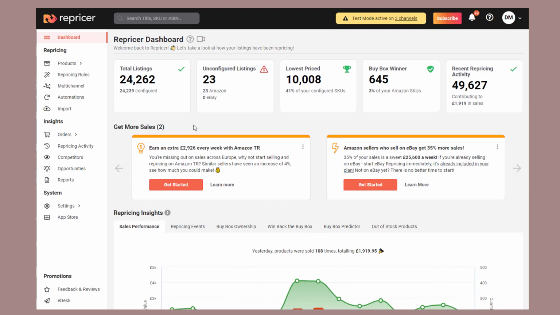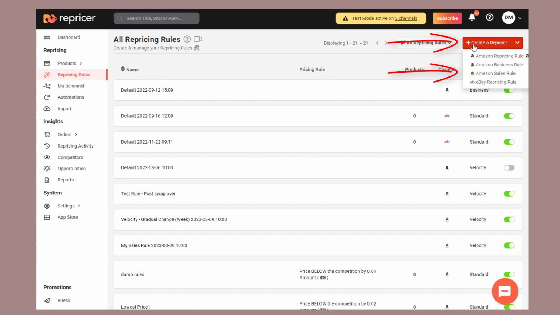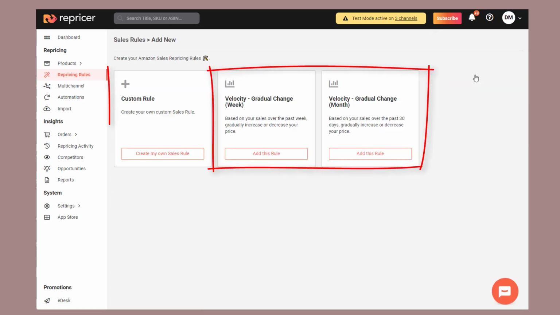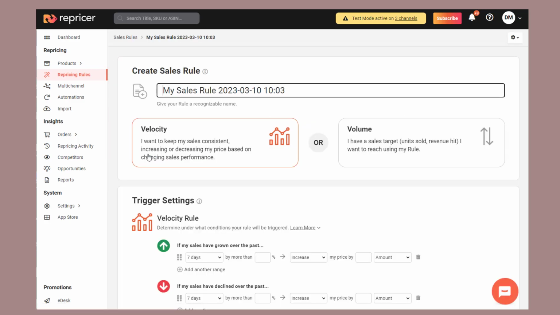So let's get started. Go to Repricing Rules on the left-hand side of your screen, and then from here we're going to add a new rule. Go to Create a Repricer and go to Amazon Sales Rule. You can choose from one of our pre-built templates, or you can create your own rule from scratch. Let's create one from scratch to show you the ropes. Here we are on the Sales Rules screen.